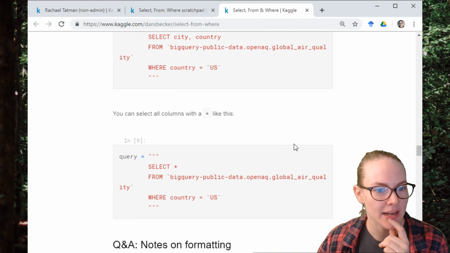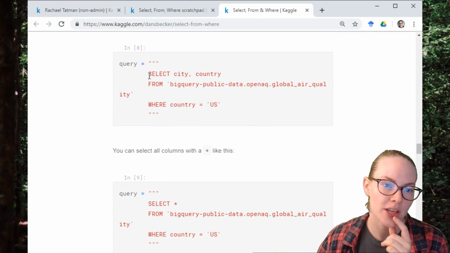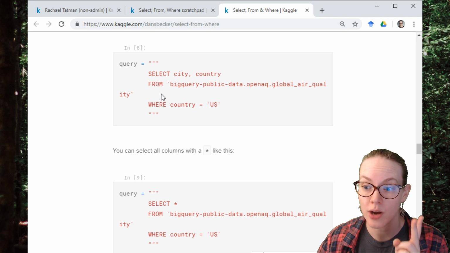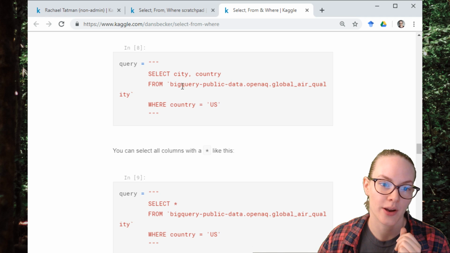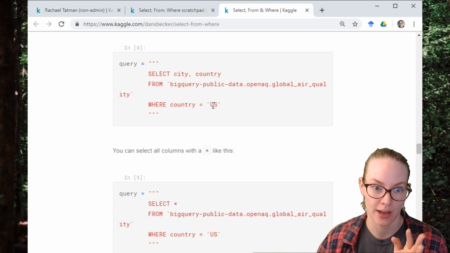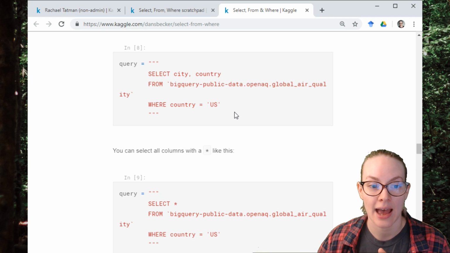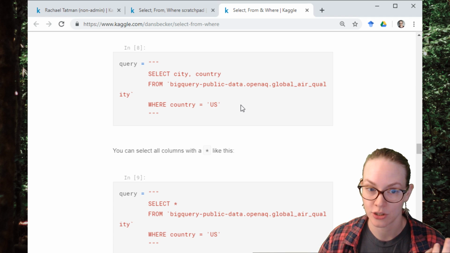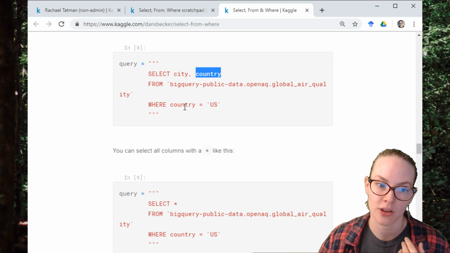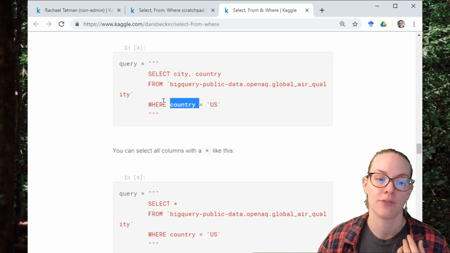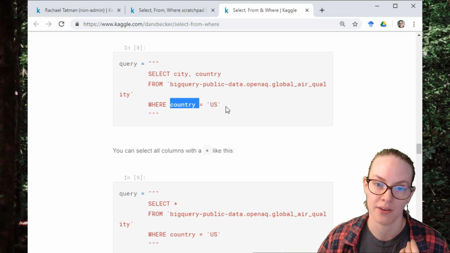And we can run some more queries. So this one is going to select 2 columns. So it's going to select city and country. And it's going to do it from the same place where country equals US. So something that you might choose not to do here is not to select a column that you are also filtering on if you are only choosing one value, right?